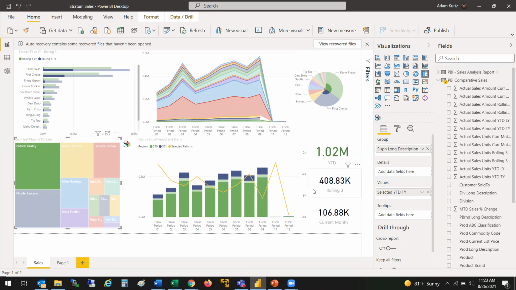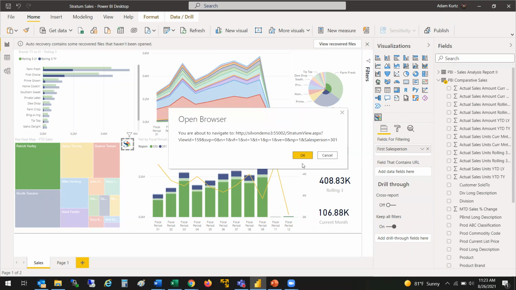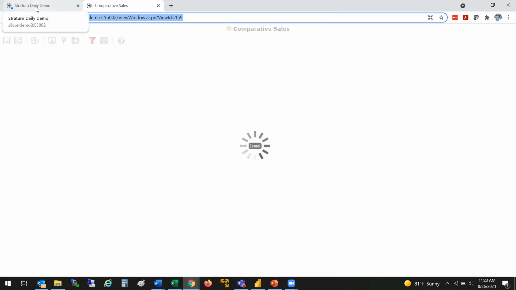So how do I get more detail about Patrick? How do I see some of his ship tos? I don't have that information available handy here. I can't get that level of detail within my dashboard. But don't fear, I've got this drill through. So now I can drill to Stratum detail by clicking on that. It'll then drill me to further detail, and it'll also filter on that sales rep, for the detail for that rep.